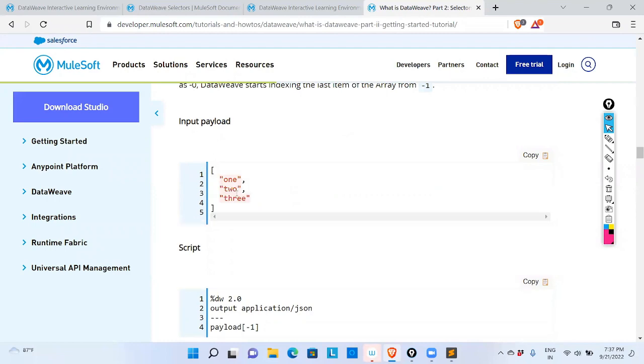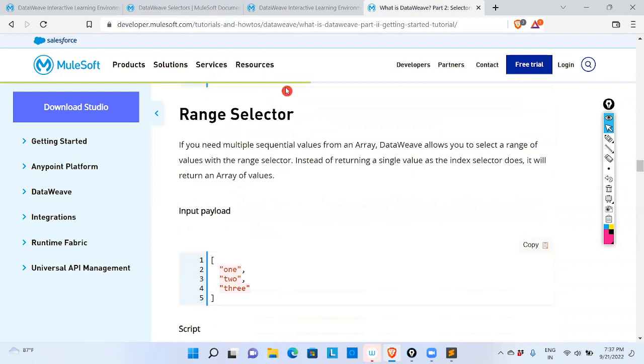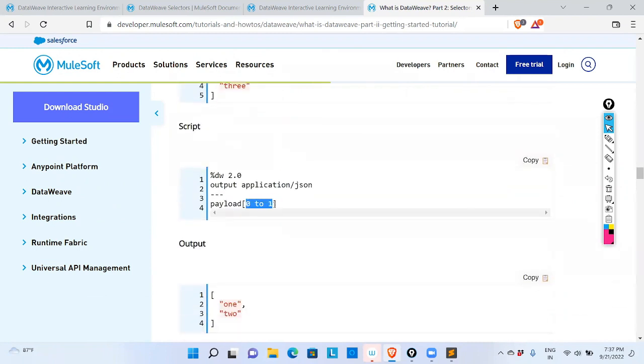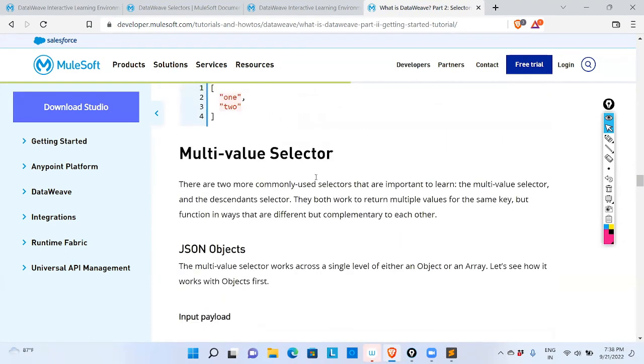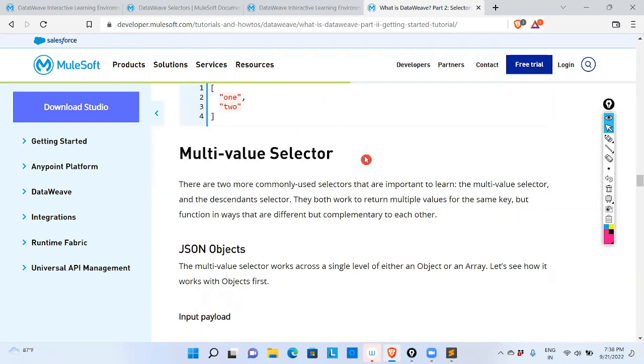Just remember, guys. The next one is the range selector, which we also saw. Inside of the indexing, if we want to move from 0 to 5 or 5 to 6, then we can use the operator 0 to 1, something like that. This we can call the range. Now this is the most important and confusing one. This we can call the multi-value selector. The name itself indicates the meaning: the selector always returns multiple values, right?